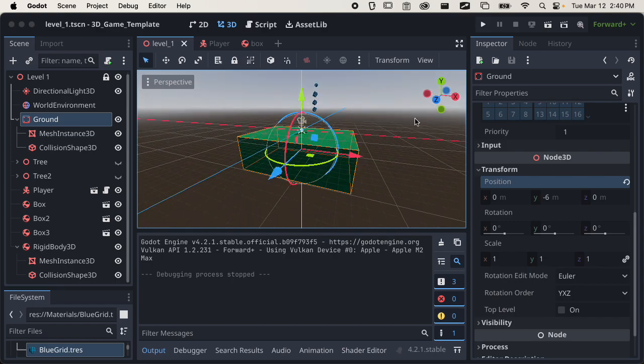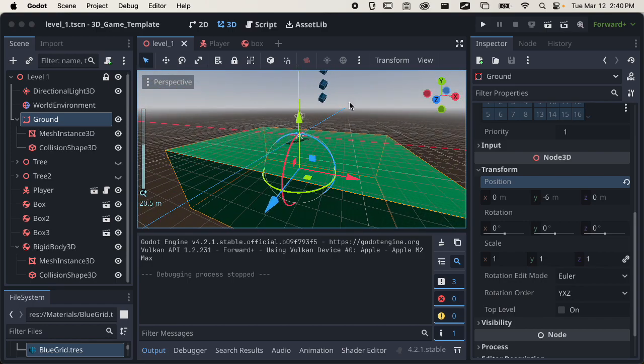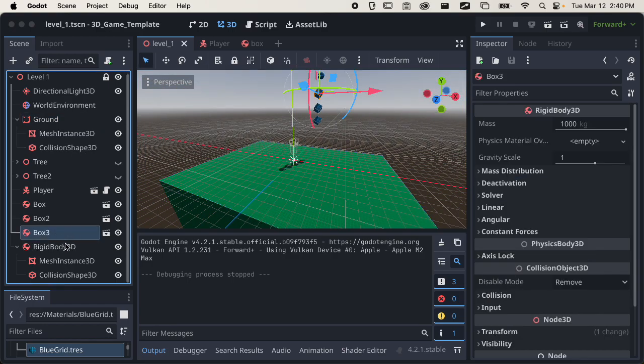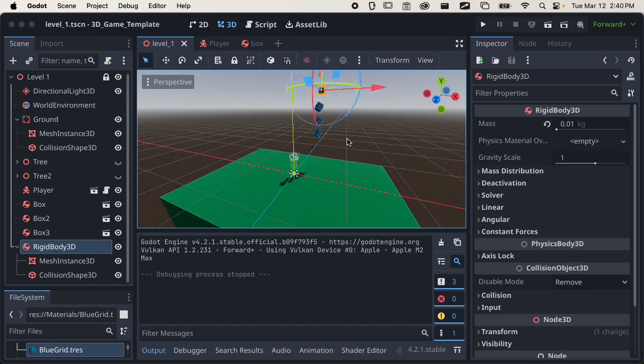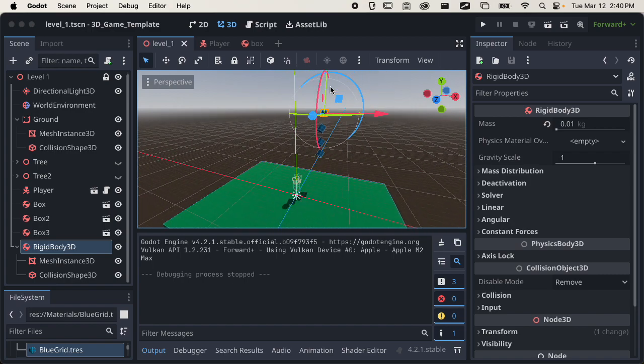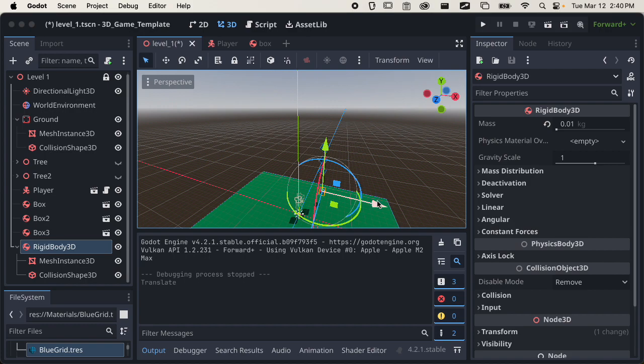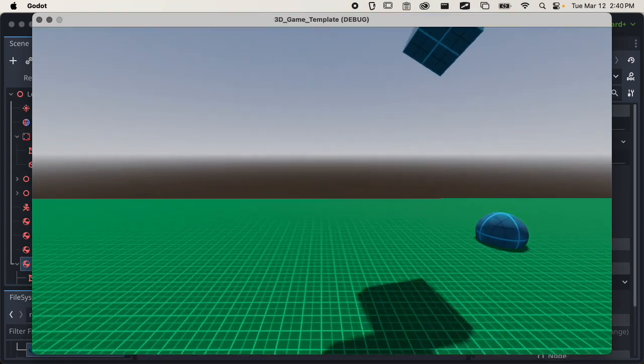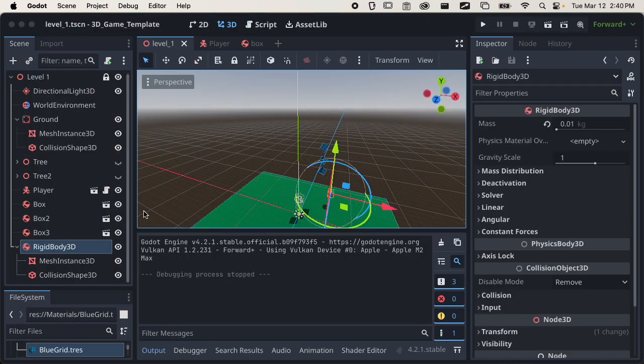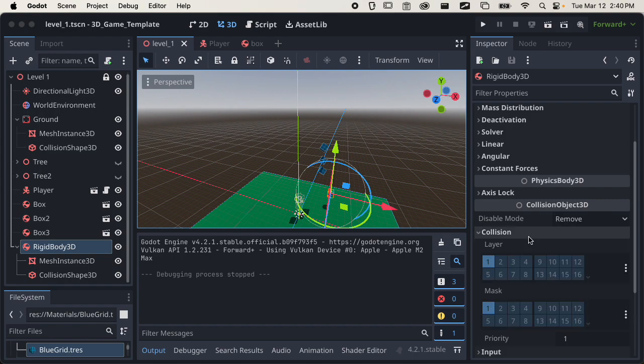Okay, let's put our sphere somewhere else. We're getting a little bit too much force, so I'll bring it down here. Oh, I didn't. Oh, okay. This is a good example of forgetting to set your collision masks.